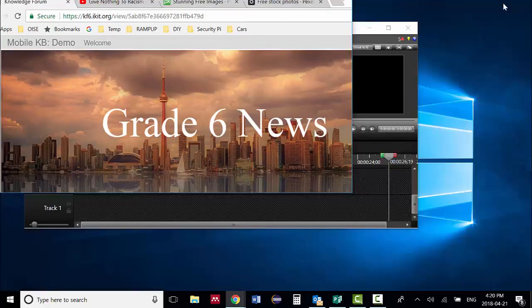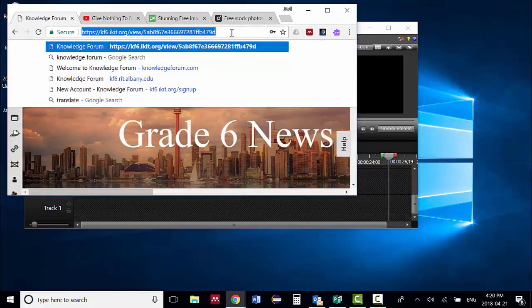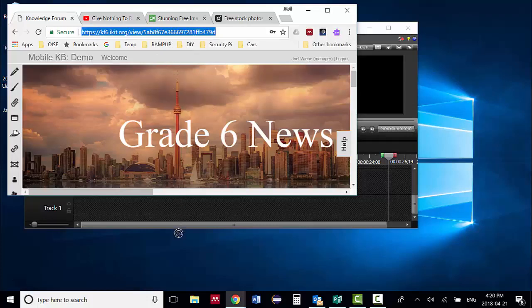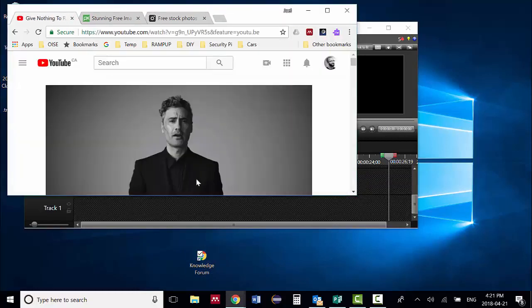So first of all, I'll just minimize the page a little bit, and then I'll click here in the address bar, and then I'm just going to click and drag that URL down to the desktop. Once I let go, you'll see that it automatically creates that icon for me. So it's called Knowledge Forum, and it'll take me to the exact view that I want to end up on. So I'll just close this one down so we can take a look at what that might look like.